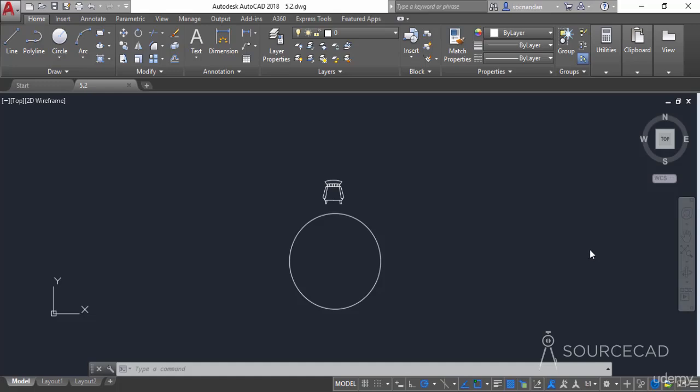For example, here we have this circular table and we have this chair. Let's say that we want to add multiple chairs along the circumference of this table. For that, we can use the polar array. On the modify panel, expand the array flyout, and select this polar array. Now you need to select the objects. So here's the object, select it, and we want to make an array from this object.